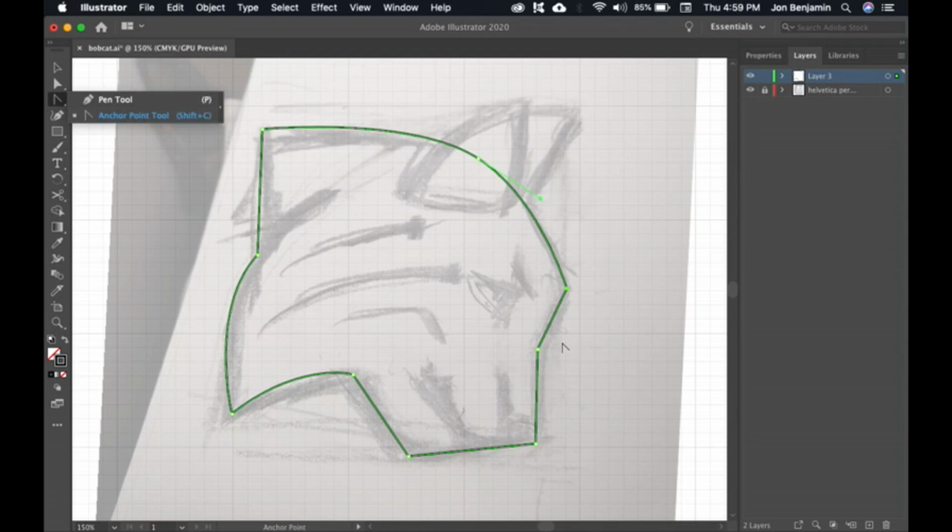So the anchor point tool does a lot of wonderful things, but one of the things it does, if I click on this anchor point that has no handlebars, if I click drag, then it gives it handlebars.